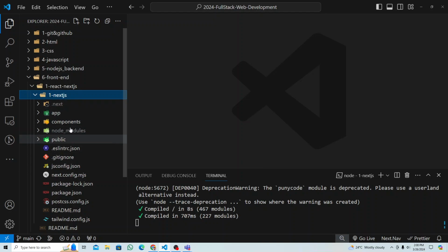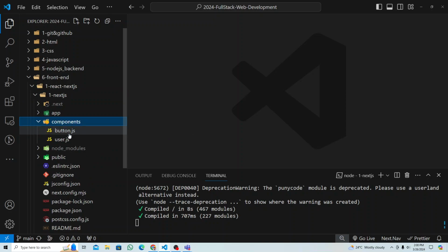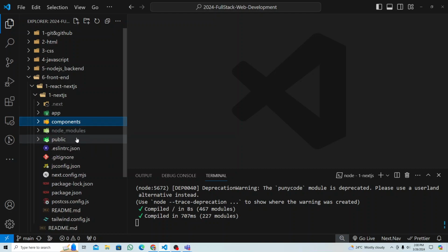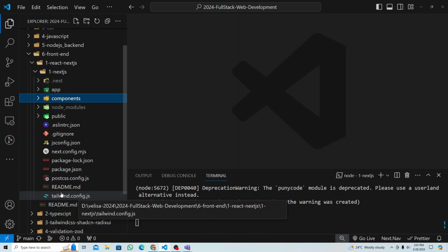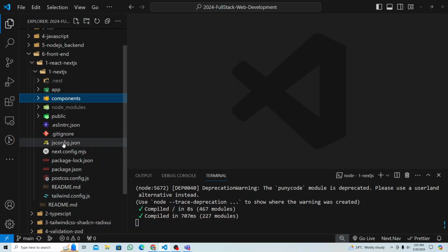You can have any other folders right here, for maybe a database, or for creating components. Reusable components you can put inside the components folder, which can be used again and again. And the rest is just the files given when you install: packages and readme file, because it has Tailwind config there, Git ignore, and ESLint.